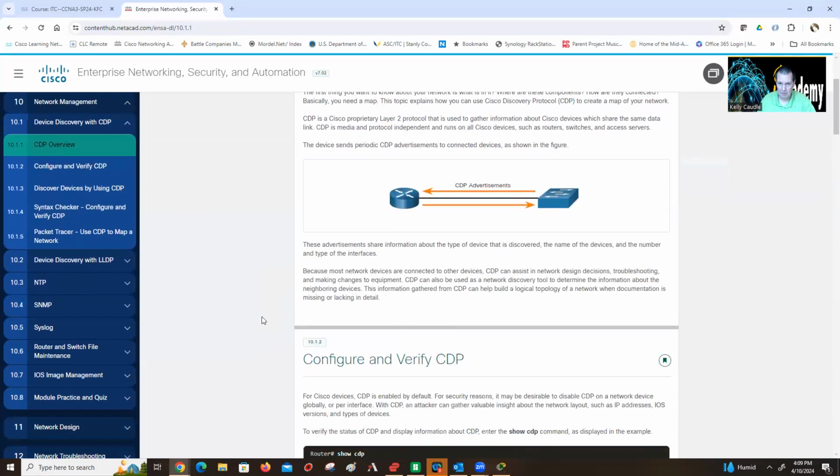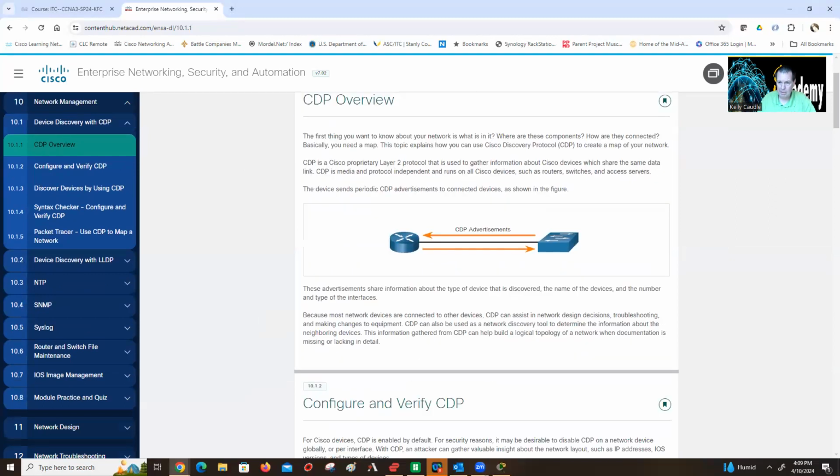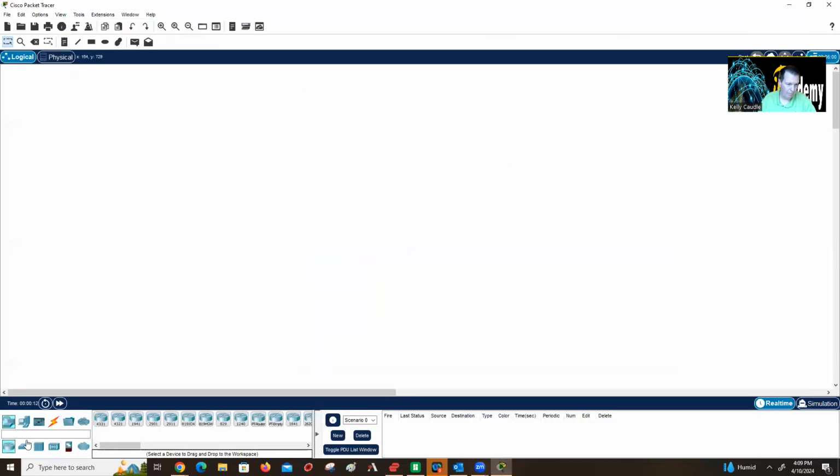So to begin with, let's talk about CDP. Now, CDP is a layer 2 protocol. So I'm going to pull up, put a couple routers and devices out here and just kind of show you how this particular protocol works. And so we'll do gigabit to gigabit.